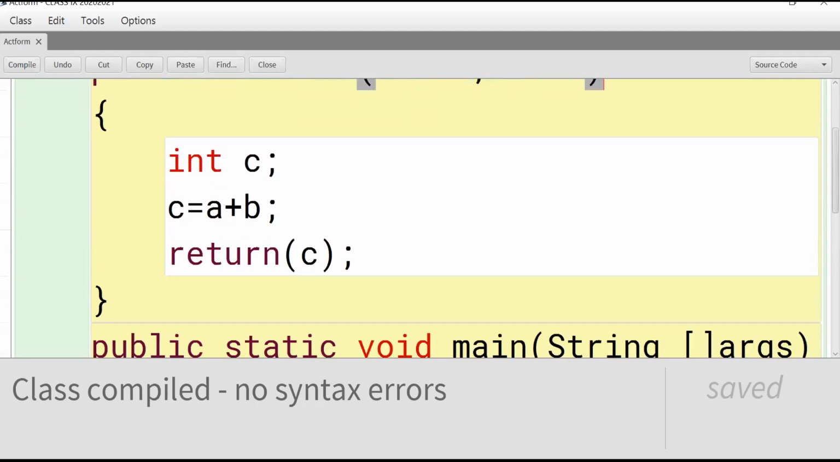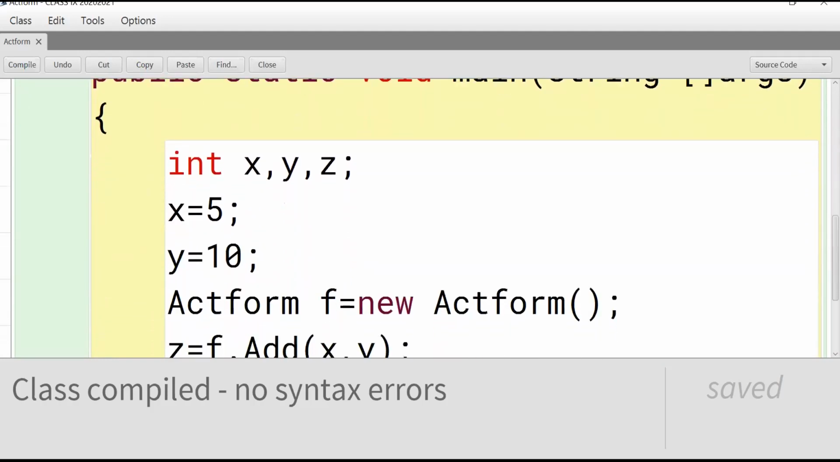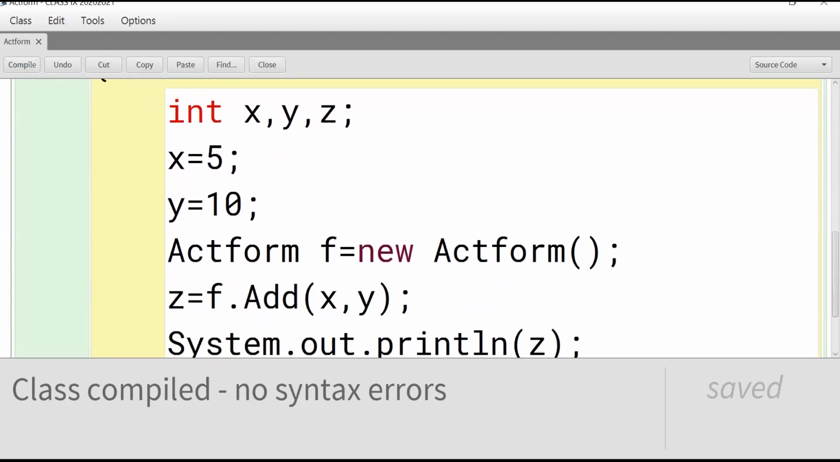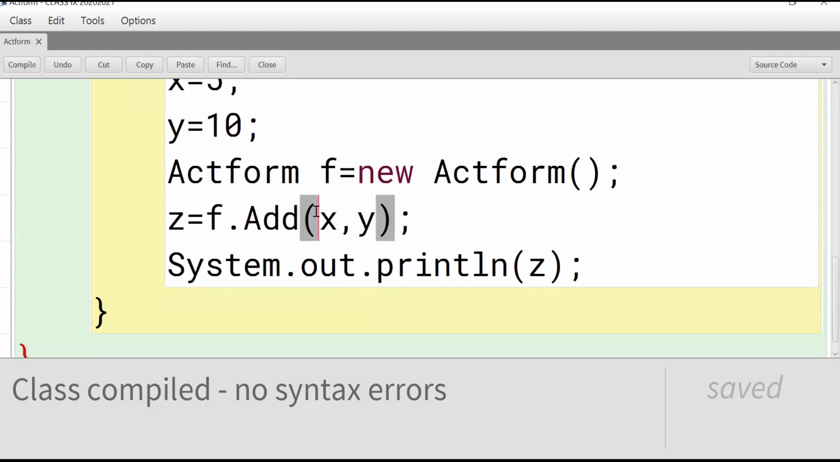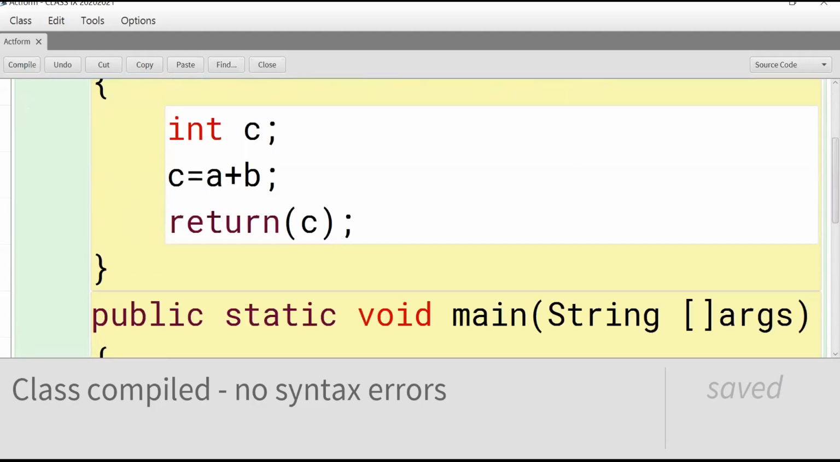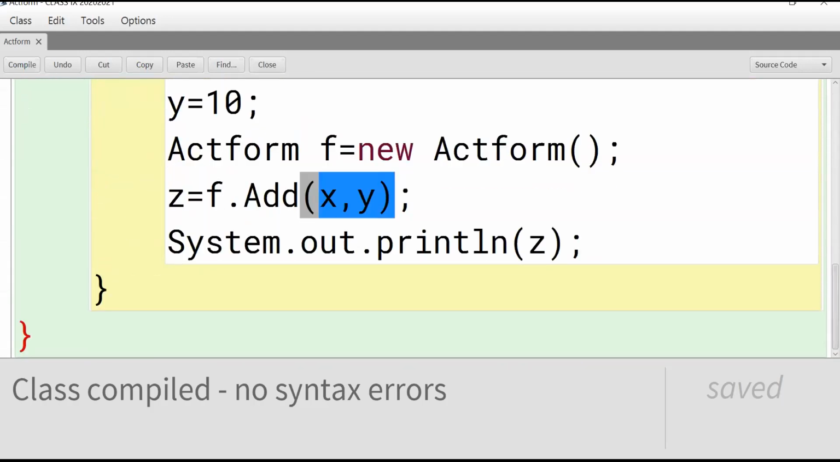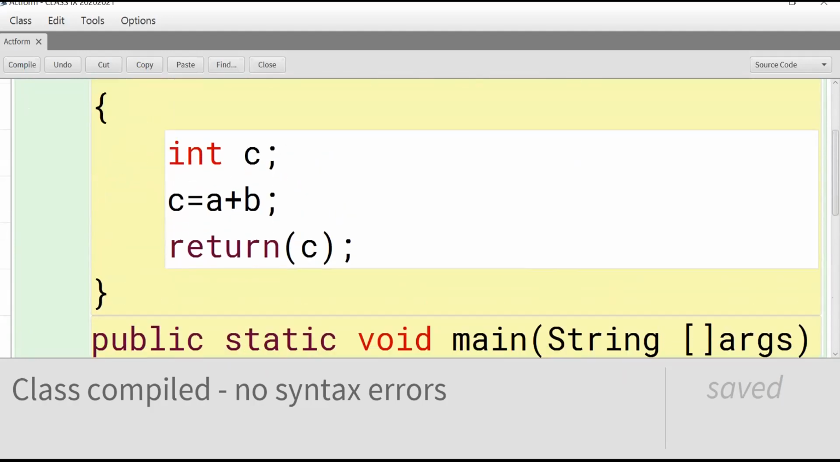So see, one more method I used, that is main method. Here total how many variables are used in this main method? X, Y and Z. Here X and Y are called as actual parameters. That means the values which are actually passed to the method during call, we are calling from the main method. So in the above snippet of code, A and B are formal parameters and X and Y are called as actual parameters.